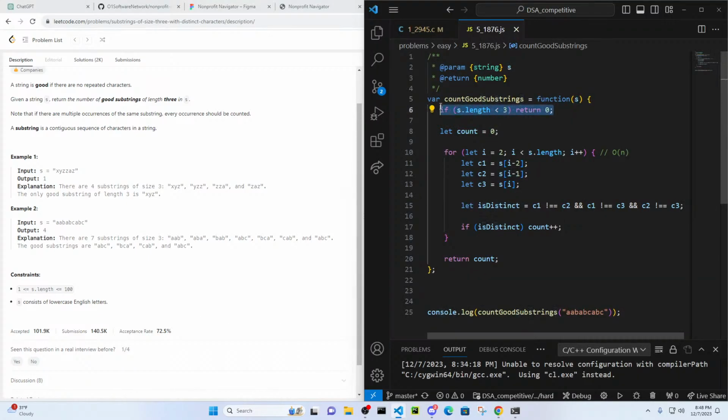Oh, if it's less than 3 return... Okay, I misread it, sorry. Because I believe it said it's good if there are no repeated characters. Given a string S, return the number of good substrings of length 3. So if it's less than 3, there's no possible chance it could be a good string. Even if it's 2 and they're different, it's still not good unless it's 3. So I could just return 0 right away. Okay, gotcha. This is what they call an edge case. I'm sorry, go ahead.